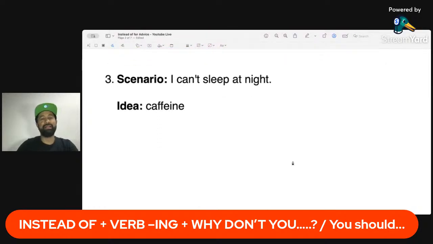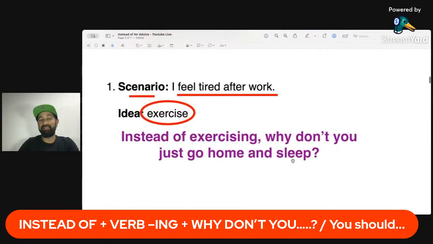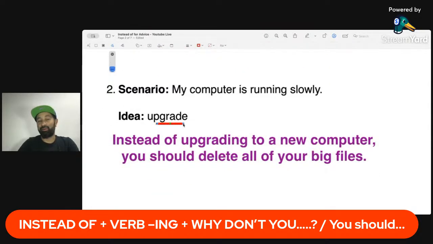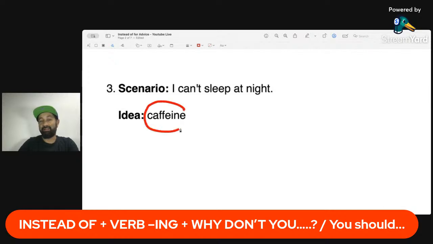All right, number 3. I can't sleep at night. My idea is caffeine related. Maybe it doesn't mean I'm going to drink caffeine. Maybe it means less caffeine. I'm just giving you an idea. I want you to use that idea to make a sentence. So number 1 and 2 is easy because exercise is a verb. Upgrade is a verb. Here, caffeine is not a verb. It's a noun. So I need you to figure out maybe what my idea is related to caffeine.